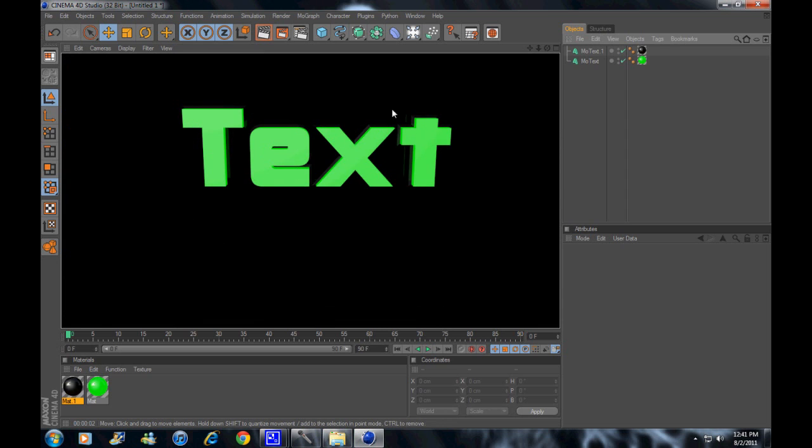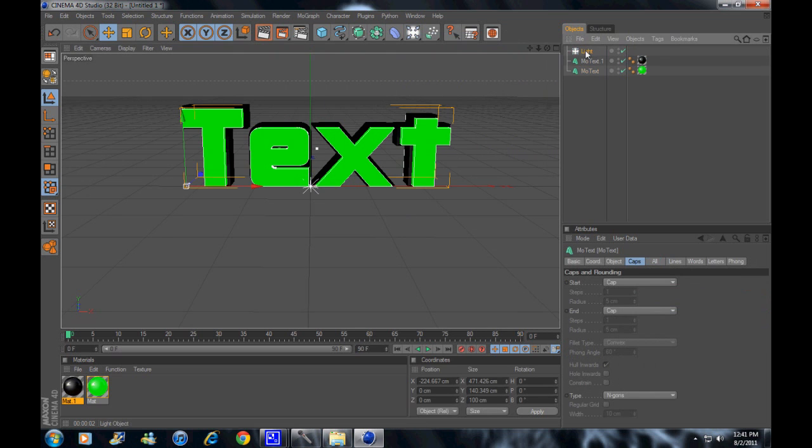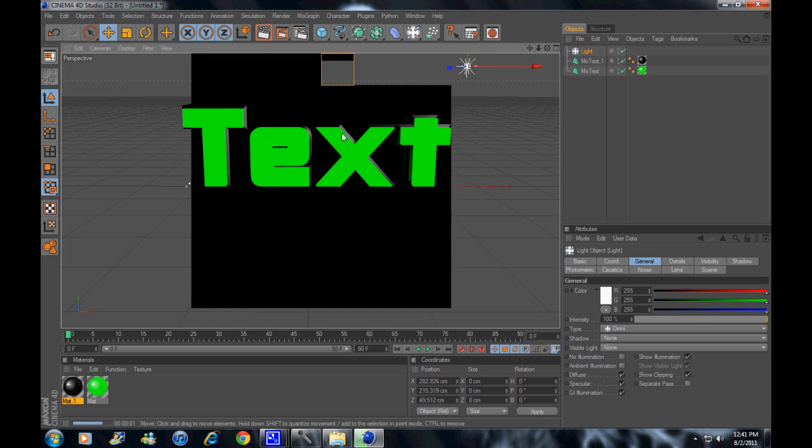Now all you want to do is come down to light. Bring it above the text, anywhere you want. Now it really gives it that nice little glow.